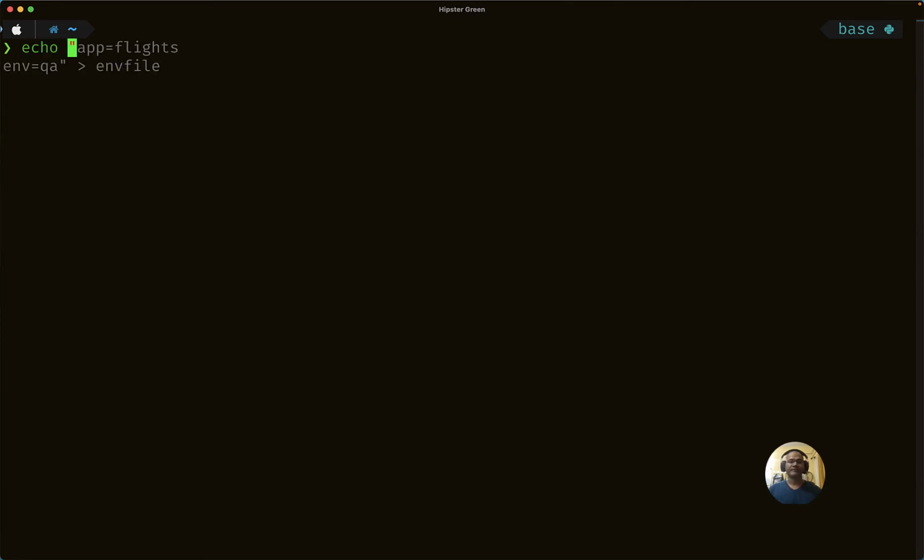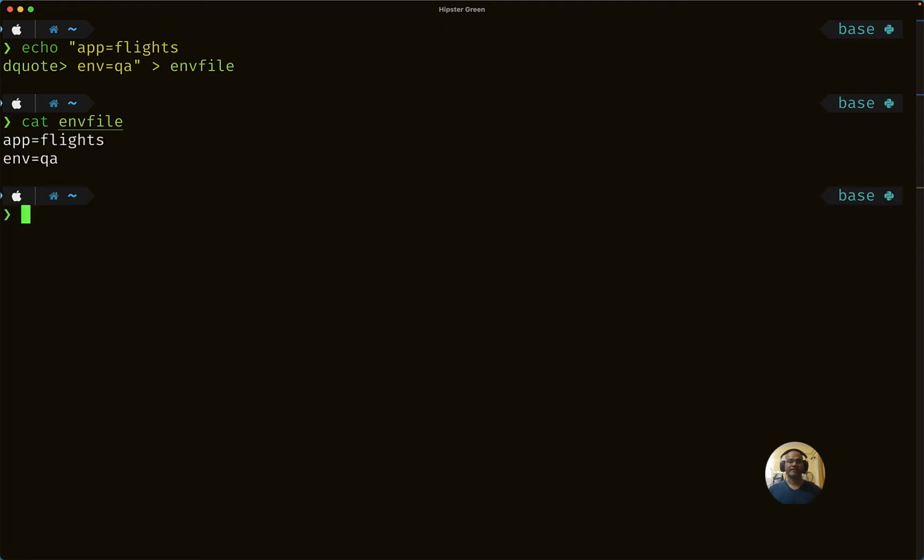Okay, so next I'll create an environment file. This is another way of creating a config map. I'm creating an env file with the values app equal to flights and environment equal to QA. So it's done. We'll just cat out the file to show you how it looks. Okay, so this is like a key value pair.